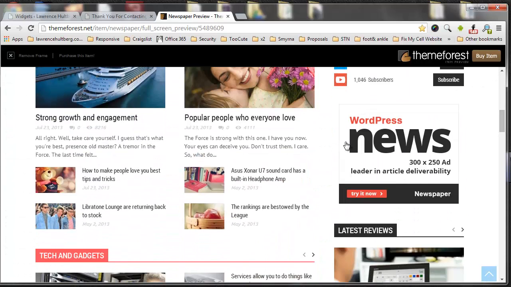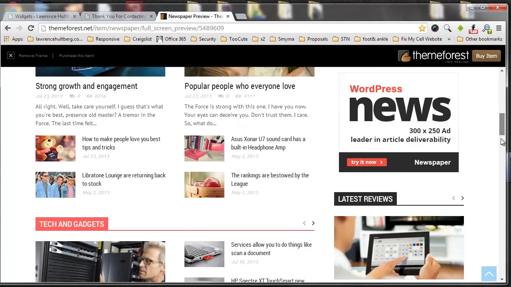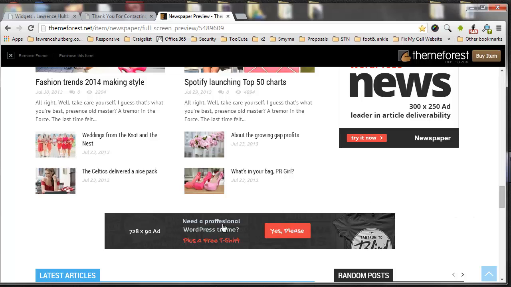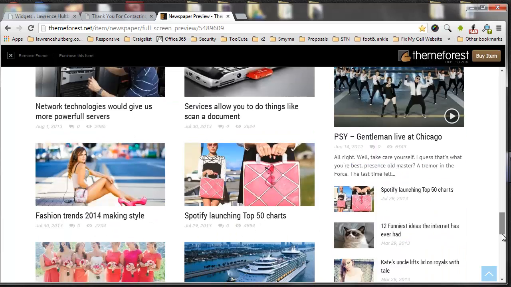Scroll down the page quickly, you'll find there's one here in the sidebar. Go down a little bit further. Here's another one in the sidebar. Here is one in the inline, article inline position.